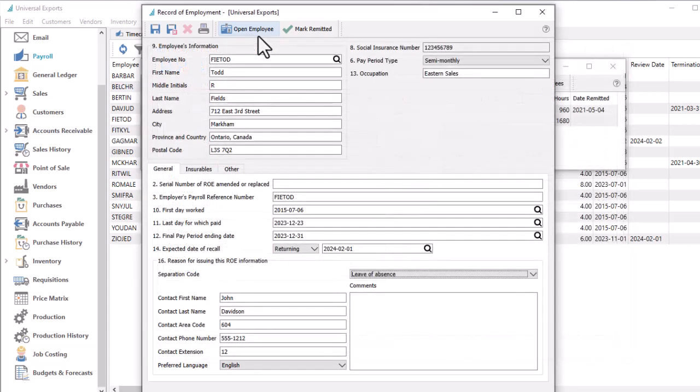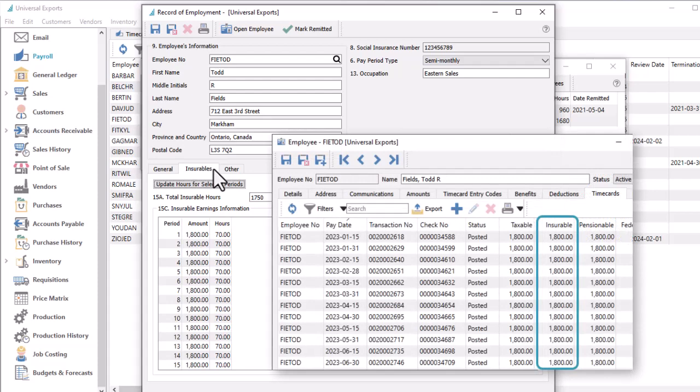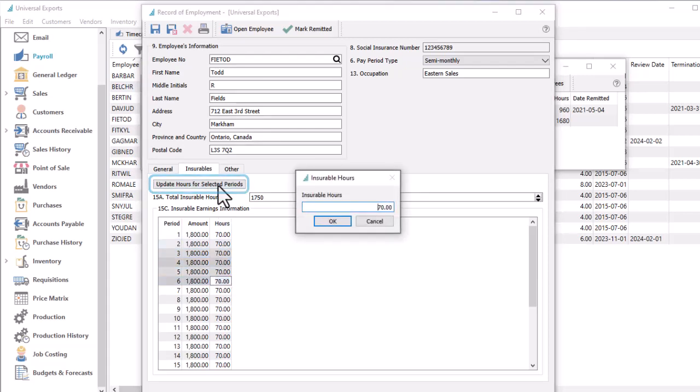There are two other tabs that contain ROE block information. The Insurables tab has the total number of hours worked and amounts, based on the required number of pay periods from ROE rules and the employee's time cards. These values can be edited for accuracy if needed, either a specific amount, or for multiple selected pay periods and the hours value for each.